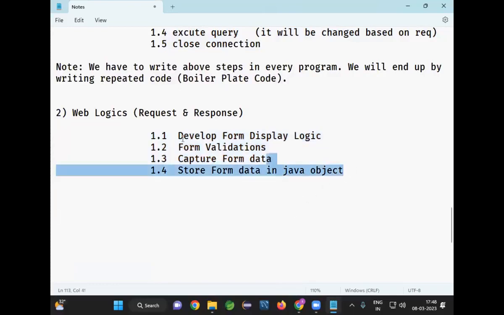What Spring people have done is, boss, we understood that every Java programmer is writing the same code again and again in every project. Let's do one thing. I will give you my classes. You use my classes. Those classes will take care of the common logic. You need not capture form data. You need not perform the form validation. You need not store the form data into a Java object. Everything I will do. Just take my classes and use my classes in your project so that your work will be done by my classes. Are you able to follow me?